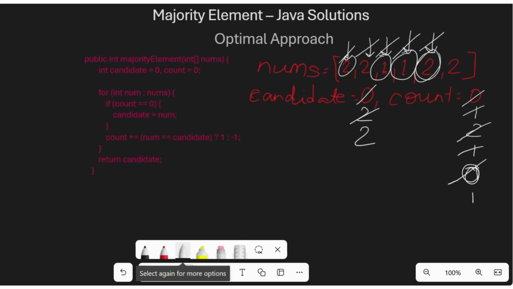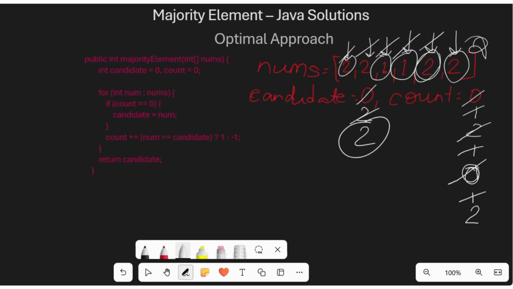Now we will take the next element, which is 2. Check if count is 0. Count is not equal to 0. Now we will check the next condition, if number is equal to candidate. Number is 2 and candidate is 2. Both are equal. Now we will update the value, which means we will increase the value of count by 1. Now count will become 2. Now we have reached the last of the array. There is no next element. So we will return this candidate value only, which is 2 here.